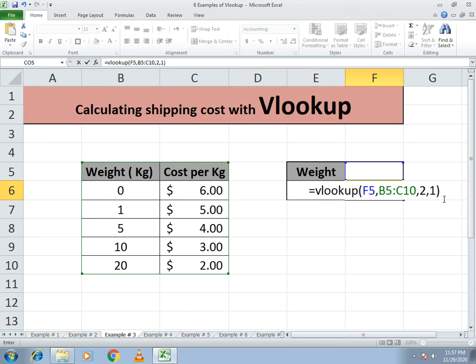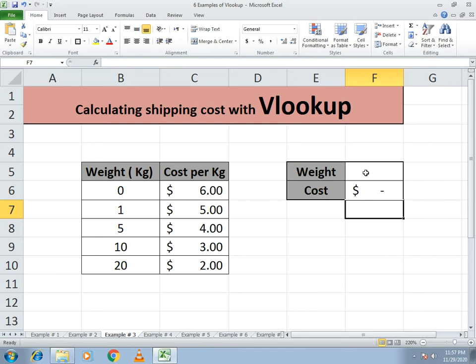bracket close, and then you have to just do one thing again. You have to just write multiply, and you have to again select the same VLOOKUP cell which is F5, and this is how our function looks. You have to just press enter, and now I just write 3. So 3 kg weight costs $15.